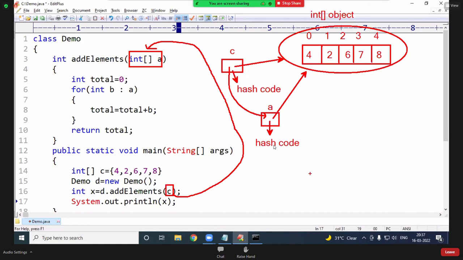Object is one. References are two. Person is one, having two names. That type. There is only one array object. One more array is not created.